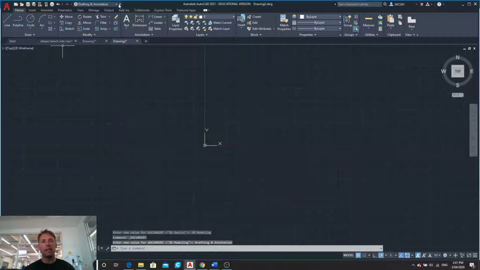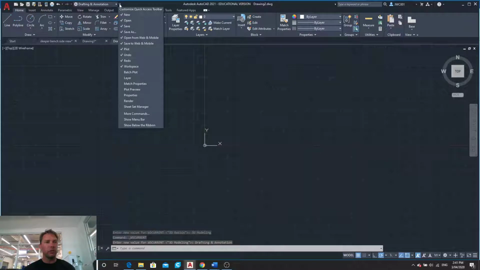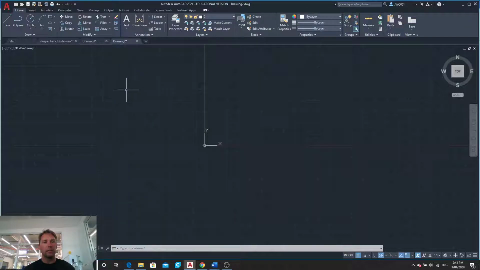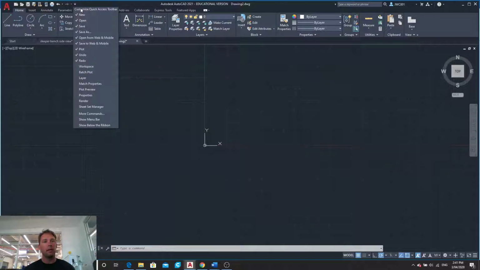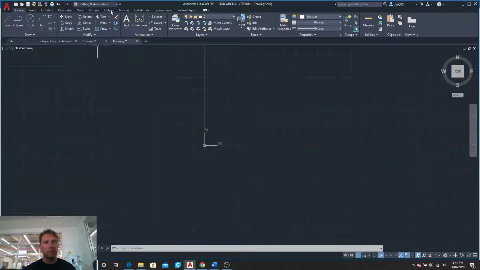If you don't have that, then it's because in our quick access toolbar, workspace isn't selected. But there is that drop menu there. So if you drop here, you can choose what you have on your quick access toolbar. And all you need to do is select workspace. And then when we get onto 3D modeling, then you just bounce between drafting and annotation and 3D modeling. But at the moment, we only need drafting and annotation.